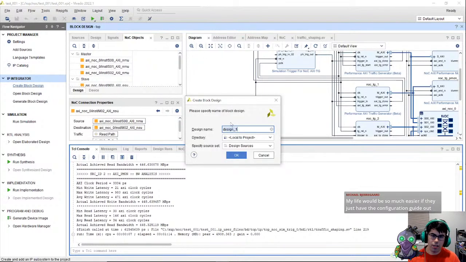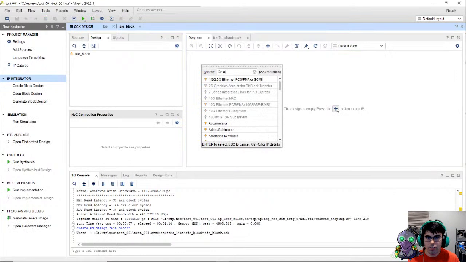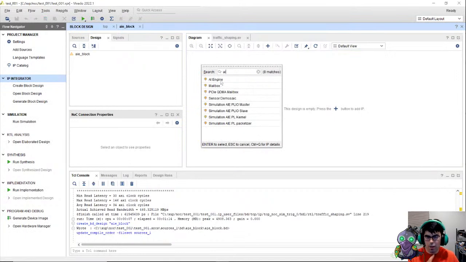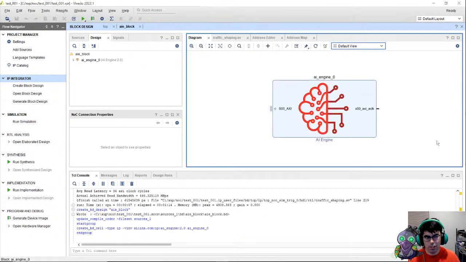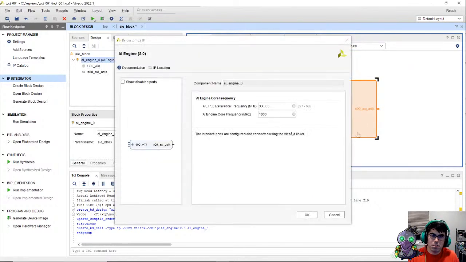We're going to open up a new block diagram. We're going to call it AIE block. Sounds like a beautiful name. I'm curious. I'm not sure if you are or not, but I'm going to drop down to AI engine real quick. That's a cool picture, but it doesn't help me. So we have a bus. That's about it. That doesn't tell me anything. We have clocks.